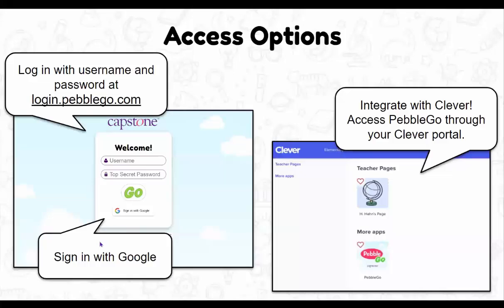You can sign into your PebbleGo account in a few different ways, depending on the tools your school has integrated with. Districts that have integrated PebbleGo with Clever can access PebbleGo right from their Clever portal. Schools that have linked PebbleGo with Google can use their Sign In with Google button on the sign-in page at login.pebblego.com. And no matter which tools you use, the username and password login access is available here also at login.pebblego.com, or you can use the direct link provided for your school.